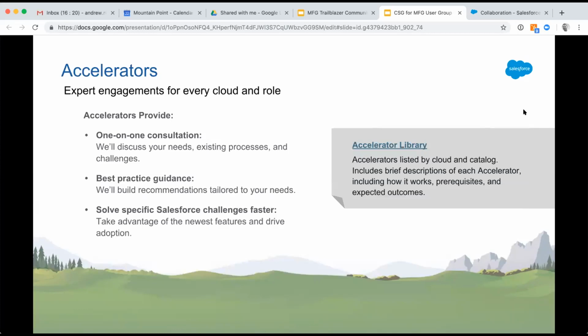So we pair you with a subject matter expert, and the engagements are anywhere from 1 to, I would say, like 6 hours, spread over a series of phone calls. And we do a discovery session with you to understand what your needs and challenges are and understand your organization. That way we can really tailor our recommendations to your needs.